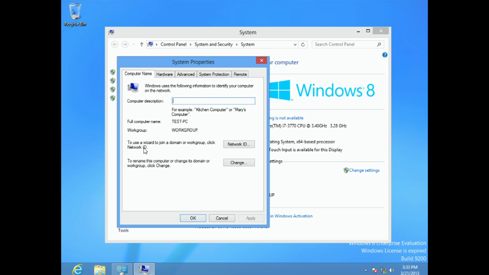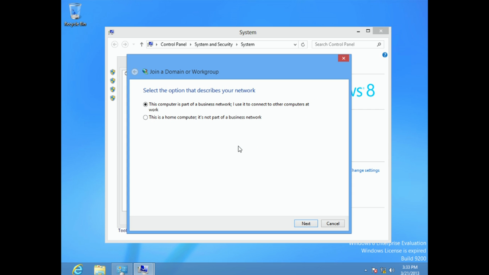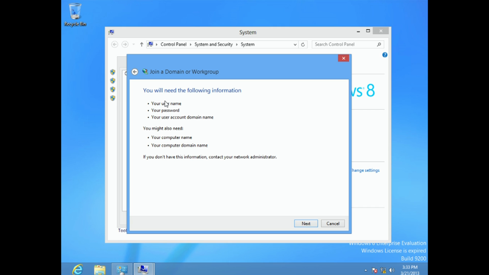What we want to do is use the wizard to join a domain or workgroup. So we're going to click on this Network ID button. This is the one we want to click on. Then basically we just go through and start clicking next. This computer is part of a business network. I use it to connect to other computers at work. So it's part of a business network. Yes. So we hit next. My company uses a network with a domain. Yes. Next.